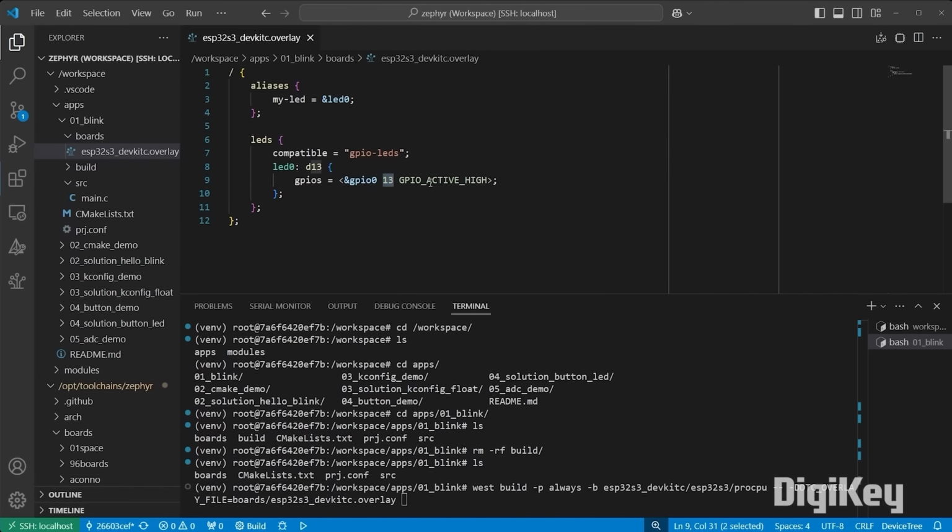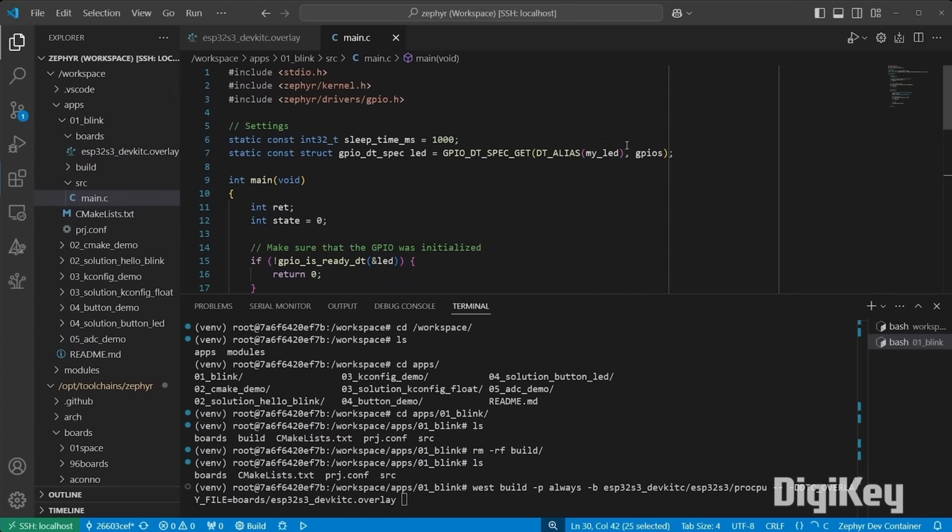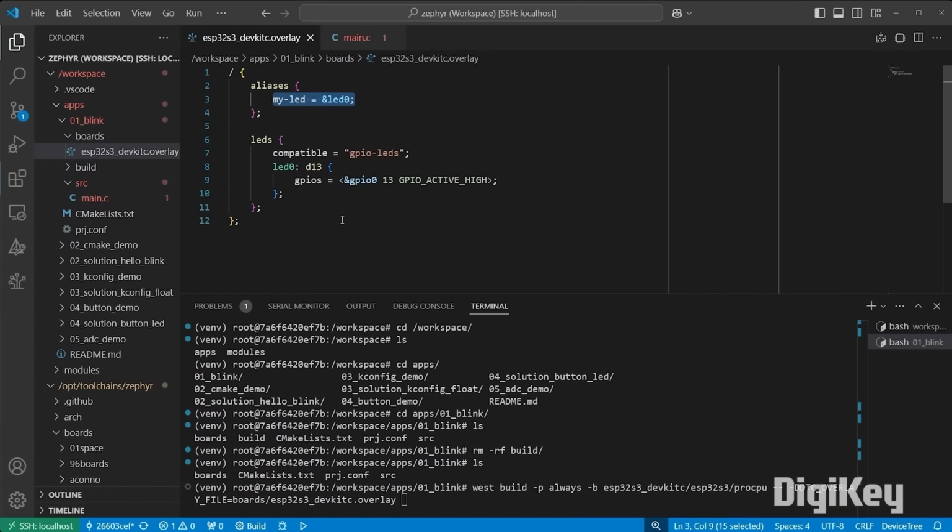And we're setting the flag GPIO active high so that the pin goes high when we write a 1 to it in our code. And we're going to specify this label here, and we're going to give it an alias so that we can refer to it in our code. And that's how we get the information here. We get that alias, and that gives us that spec that we've set up here. And we're going to go into more detail for this stuff later.